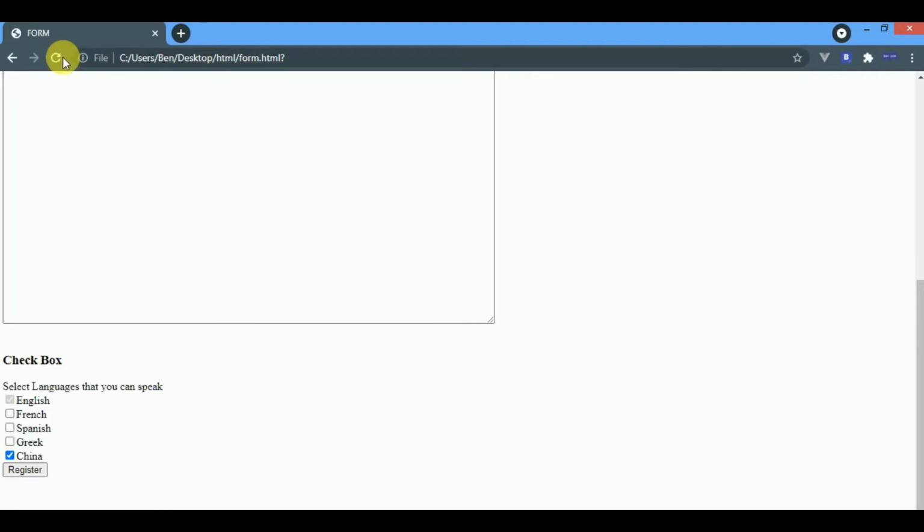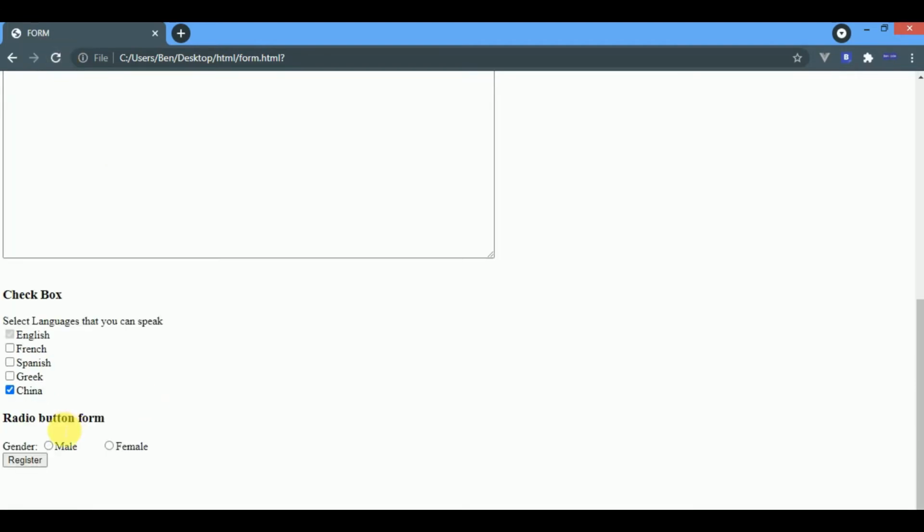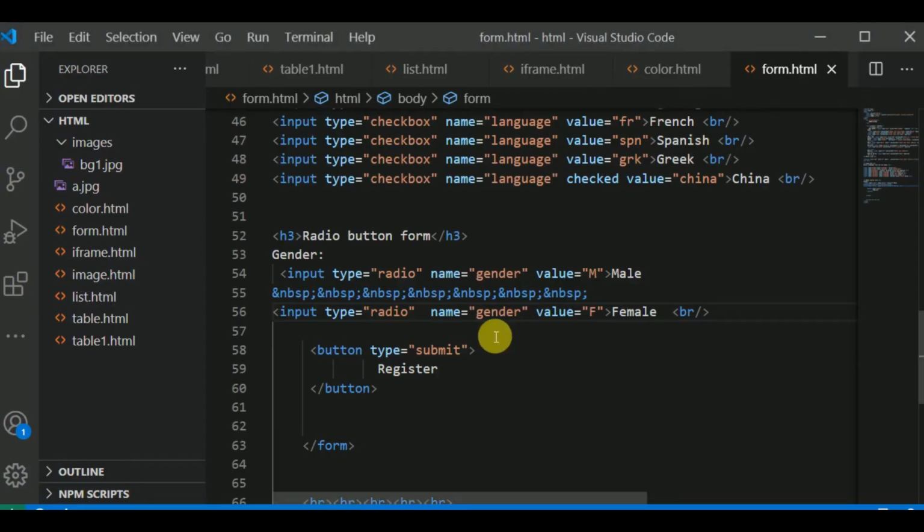Let's refresh. You see the radio button, you see how it is. I can only choose one, but in checkbox I can choose more than one. Either I choose male or I choose female. Assuming that I'm expecting a higher number of males to fill this form, I can automatically choose male, but somebody who wants to fill this form can change it from male to female. So how am I going to do that? I'm just going to use that attribute checked. If I check male, male will be checked.